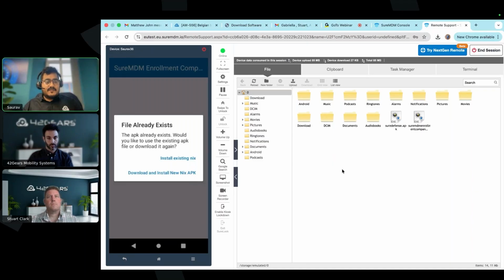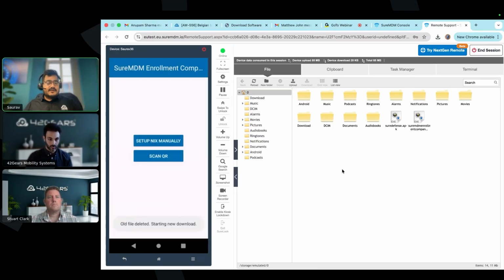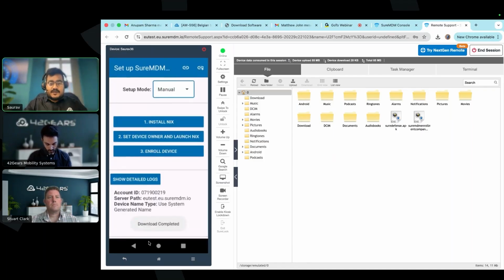I already have an agent file, but I'll still download and install the new Unix agent. It will delete the old file and say download started, and once it is completed, it will say complete. Now you will see a different kind of setup screen, which will be common for both of the methods, and you can choose the details.